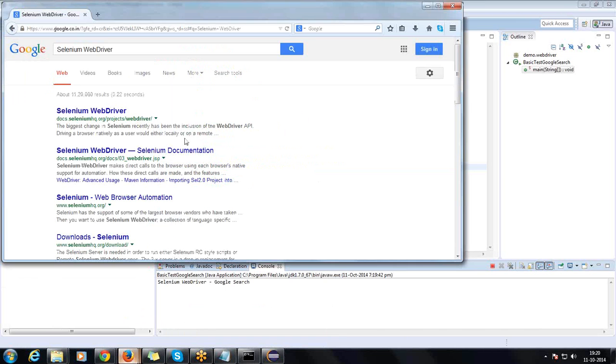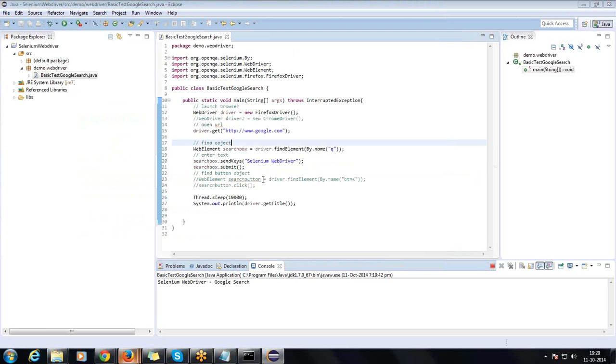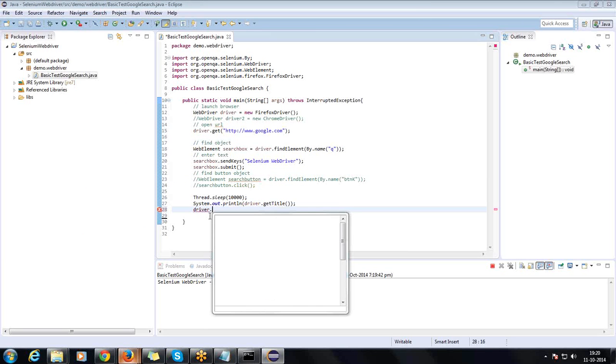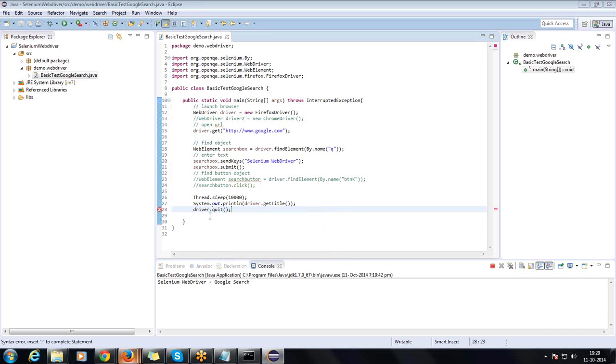It will not close the browser because we did not use any method here. To quit the browser, we need a method called quit. There is also something called close. The difference is that if there are multiple browsers, we need to use close; if there is only a single browser, we can use quit. Quit means it will close all the browsers. Close means it will close only the current browser.